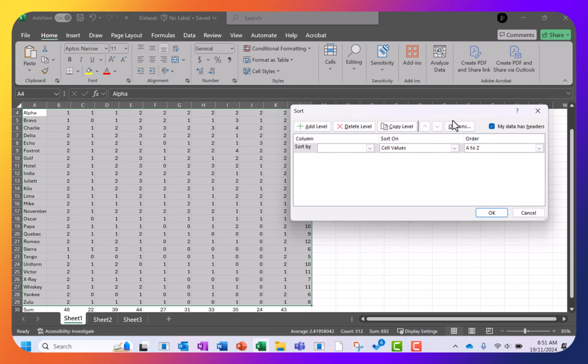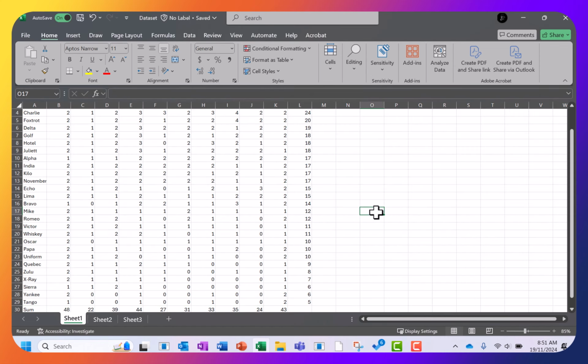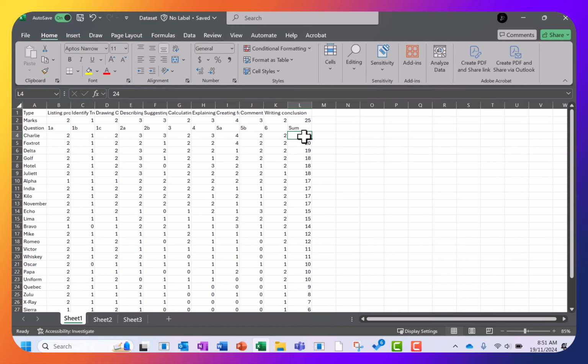Now, this allows you to sort some cells. So I want to click on options. I want to order them from top to bottom. Yes. I want to sort by the sum column from largest to smallest. Now we click OK. Bang. Immediately, we now see our student list from strongest to weakest.